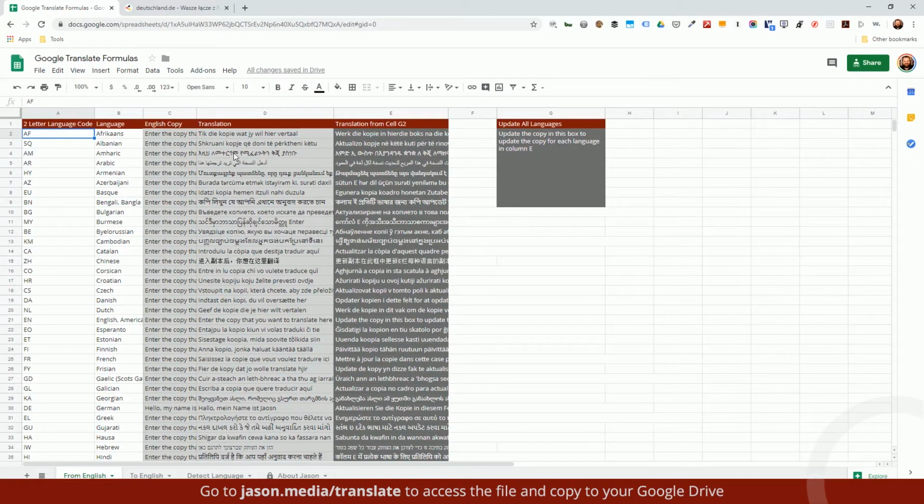The way the translation works is really simple. It's actually in both columns D and E here. You'll see it's equals Google Translate. I'm referencing cell C2. English, EN, is the input language. It works off of these two-letter codes that you'll see in column A, and then the output language is whichever two-letter code is in column A.